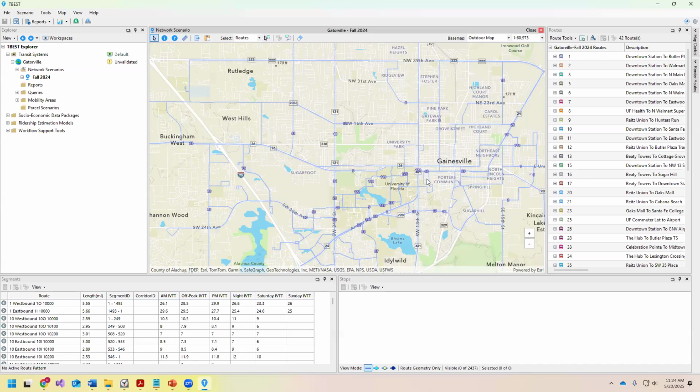Okay, so on item 5, the select features on the map tool enables route segment and stop selection via the map. Select the routes option in the dropdown. So we have routes selected. Now we want to use this select features on the map tool. When we do that, we get a different cursor on the map so we can easily see that.